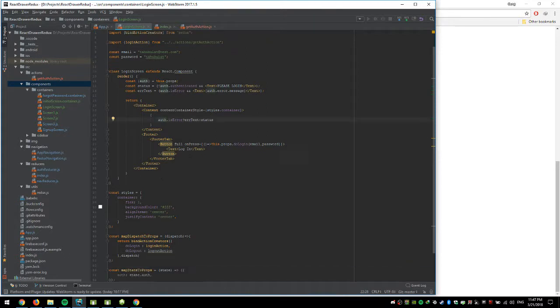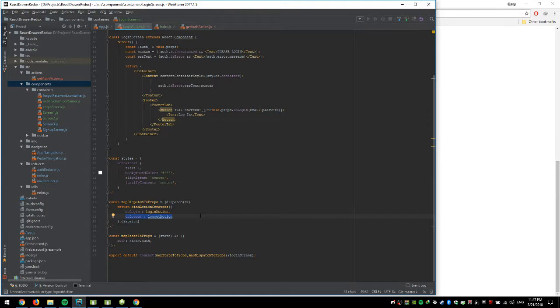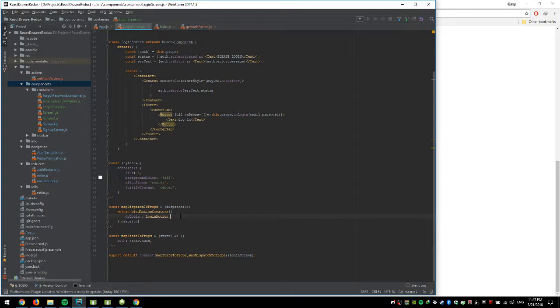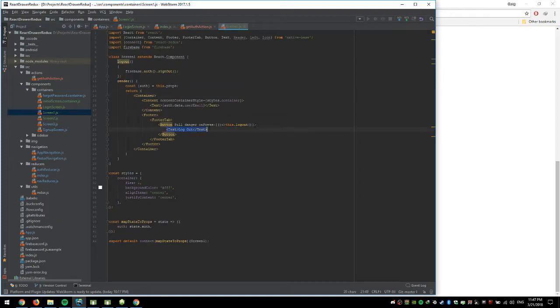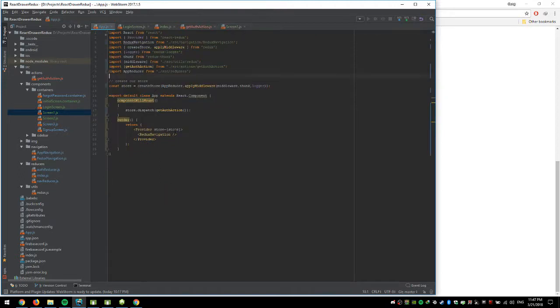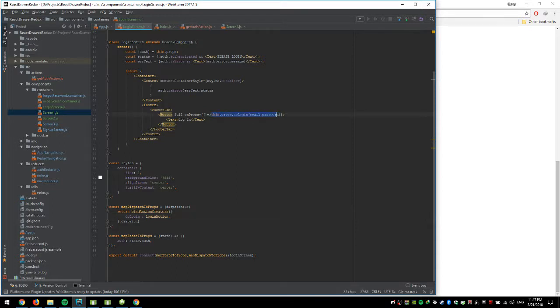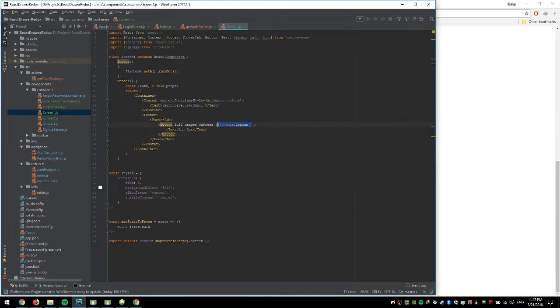We cannot do it right in here because we don't have a logout button in here. The logout button is in screen one, I think. So we change this into an action, and we change this into this map dispatch to props. It's basically doing the same thing, but we have an action also.